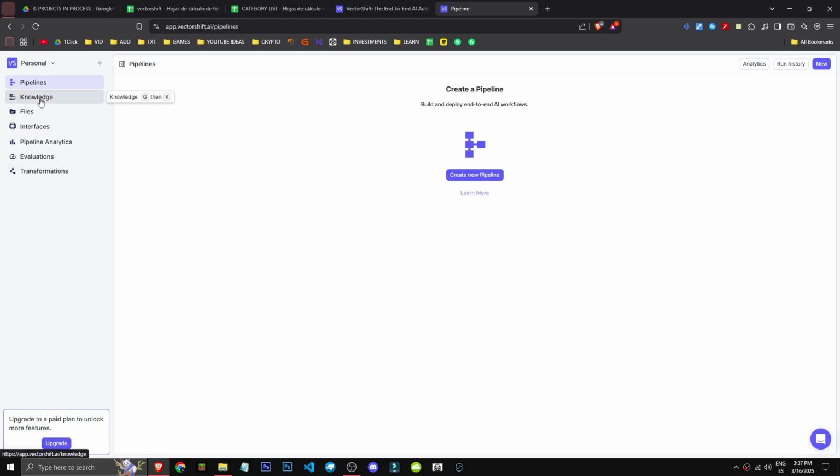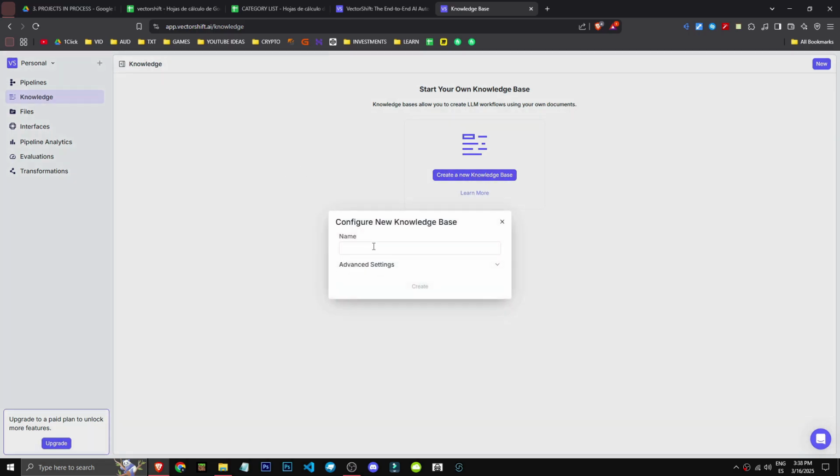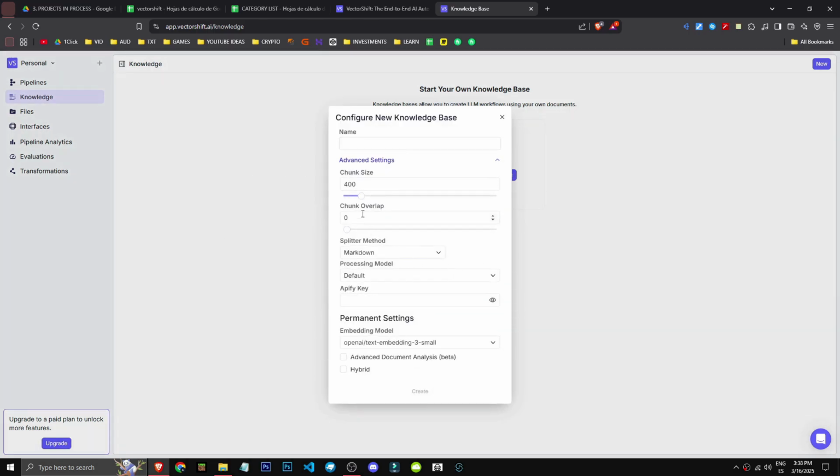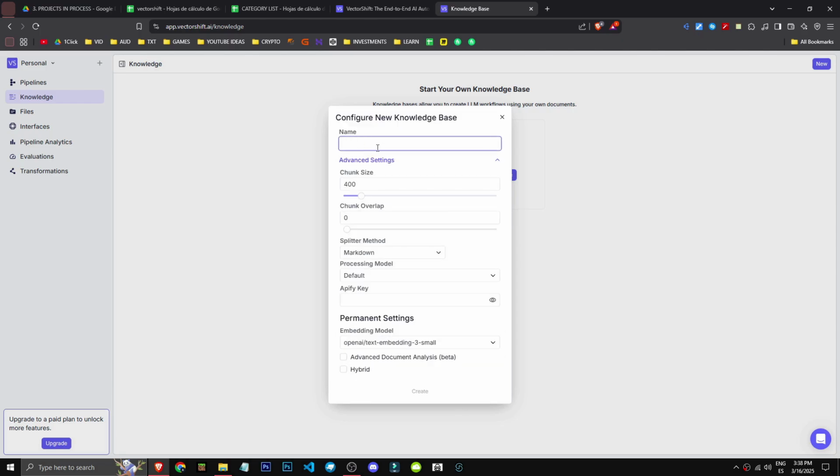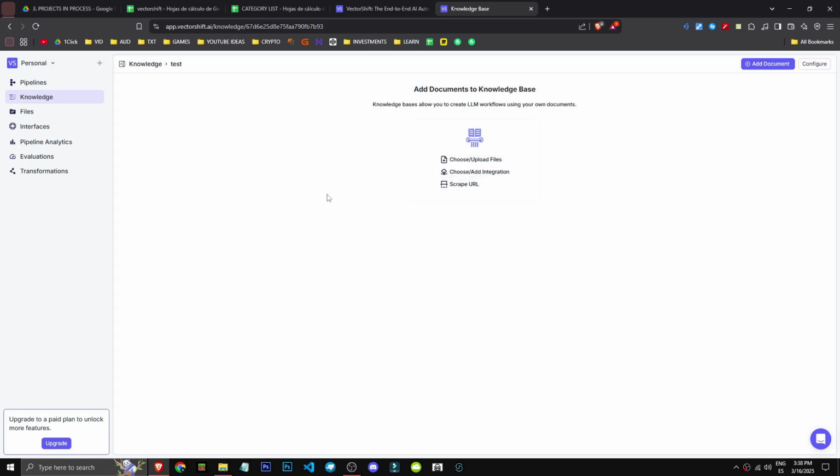So we'll go to the knowledge section, we'll click create new knowledge base. As you can see, we can set a name and access various advanced settings here. We can even configure the model used to process this information. We simply input the model name here, okay, test, create, and from here we can upload files.